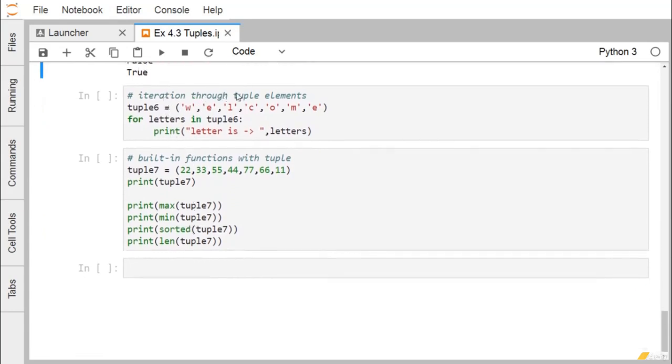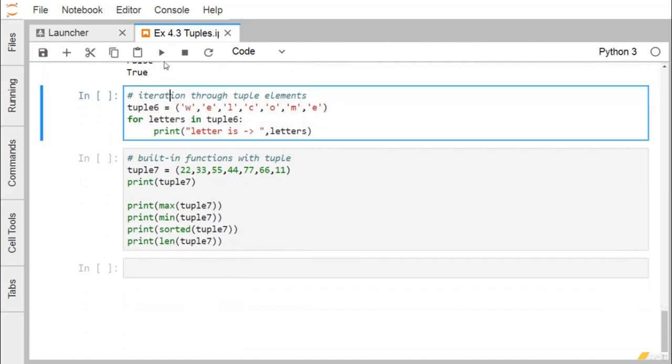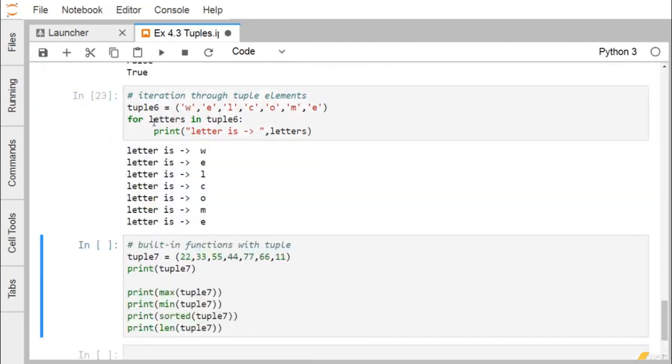Next one is the iteration through tuple elements. So here we have defined one tuple, and if you go on using this for loop, that is for letters in tuple 6, we are printing these letters. For each and every iteration, we are just picking up one element from this tuple's members, and it has got assigned to this letters, and letters is getting printed.